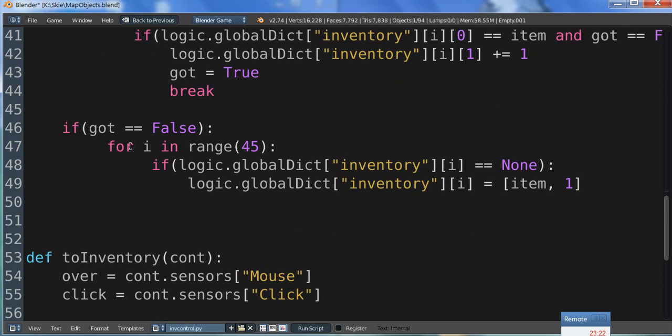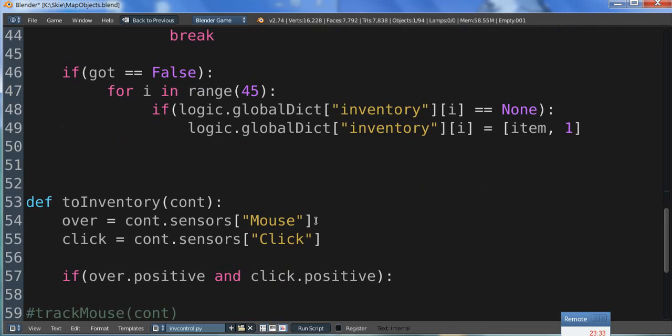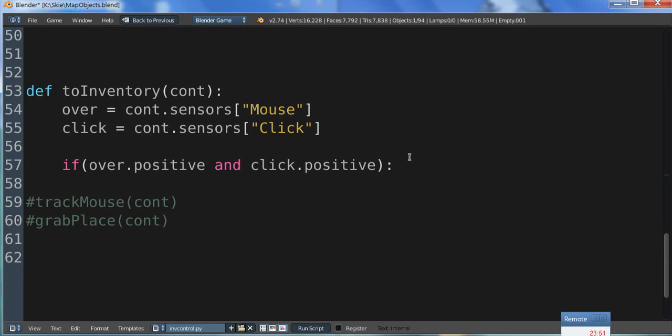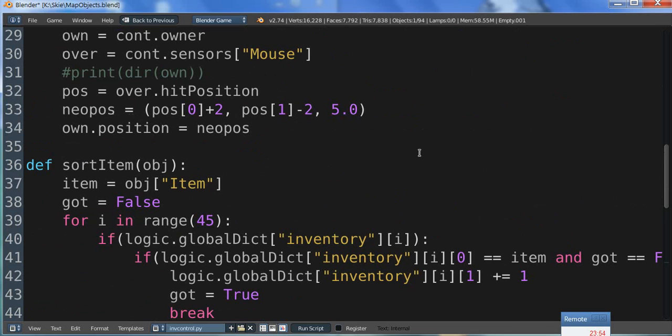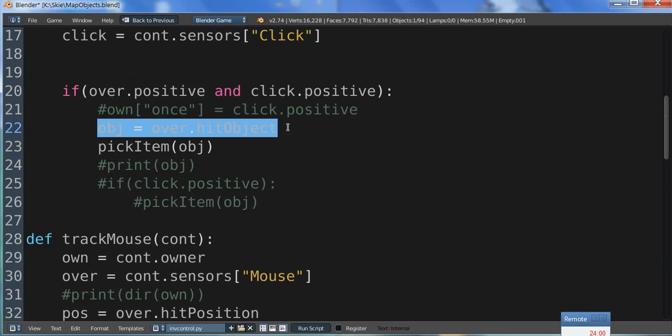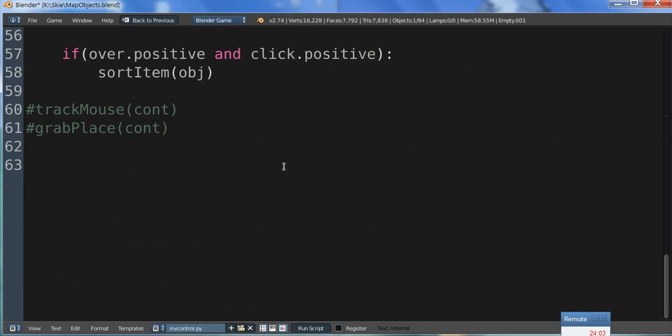And if got is still equal to false, for i in range 45, we check to see if the inventory doesn't have anything in there, and we put one of the item in there. And this to inventory controller, we get the over and the click sensors, which we'll put on the player's camera. And if over.positive and click.positive, we're going to pass the object to here. So grab that line. I like to copy and paste.